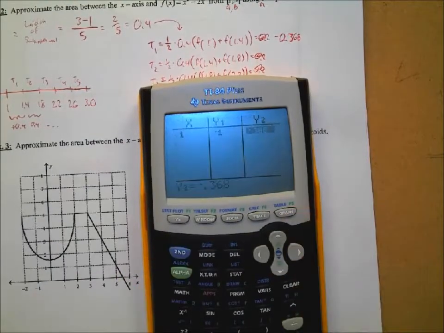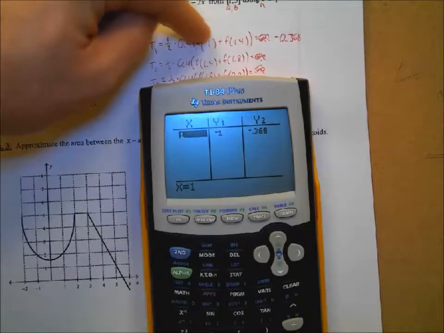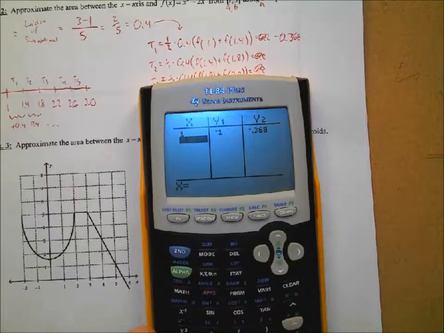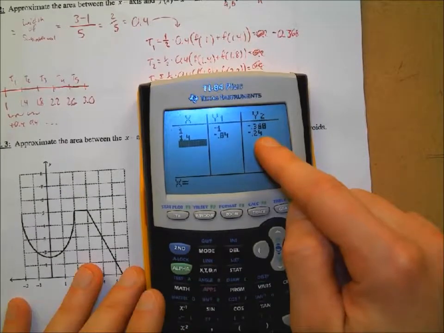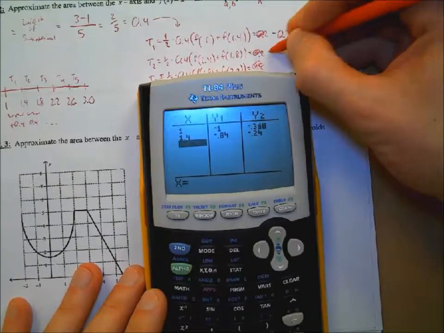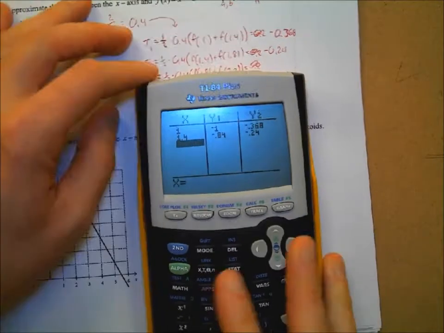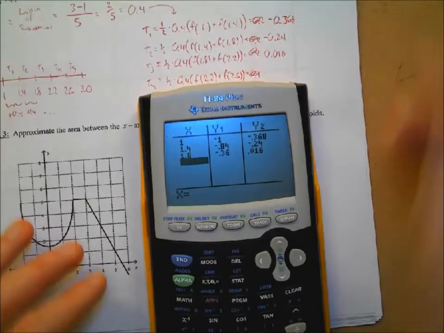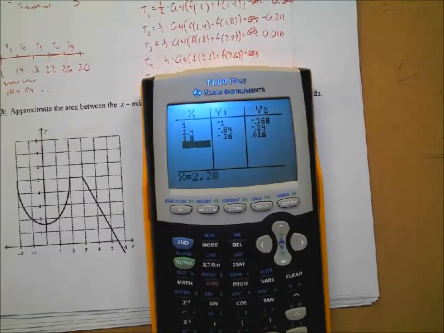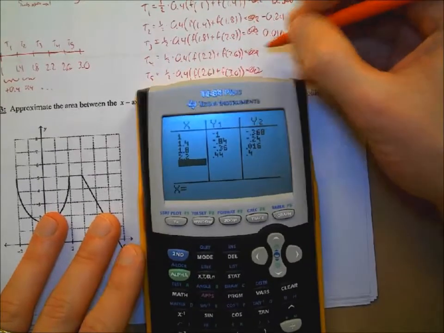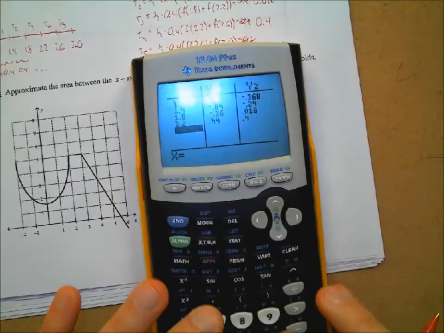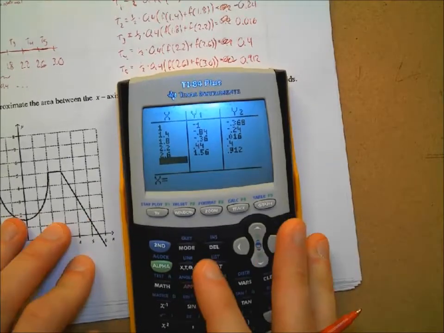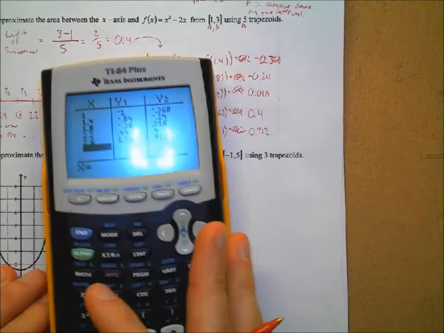Then when I go to my table, if I type in 1, the left endpoint of my first trapezoid, it gives me that sum. If I type in 1.4, did you guys get negative 0.24 for your second trapezoid? Yep. Then we can just type in those left endpoints: 1.8, and we get 0.016, 2.2, and we get 0.4, and 2.6, and we get 0.912. So that does work. Pretty crazy.